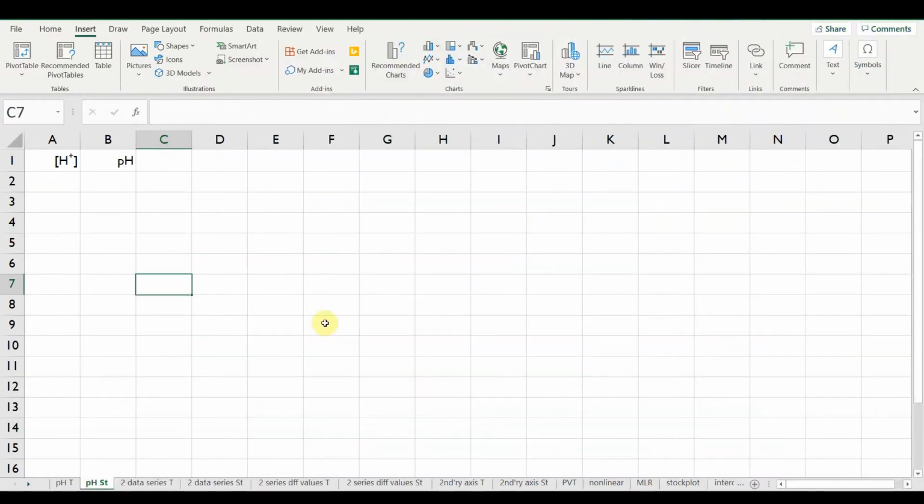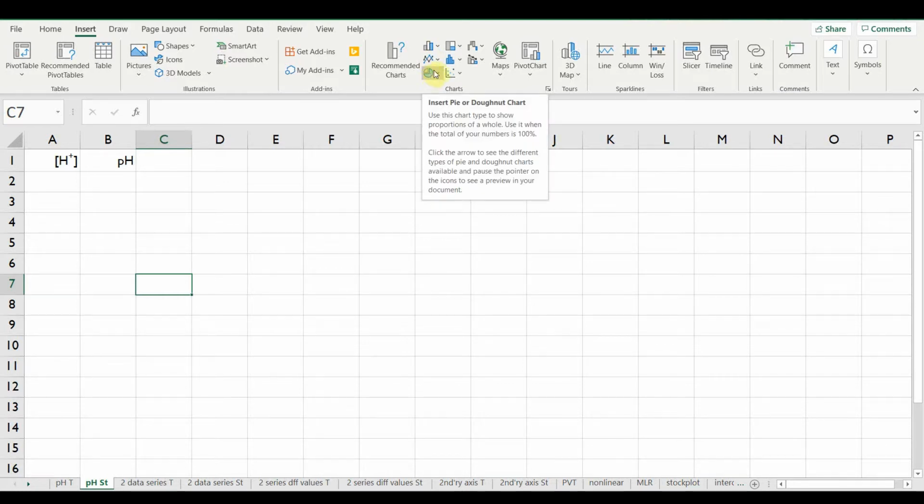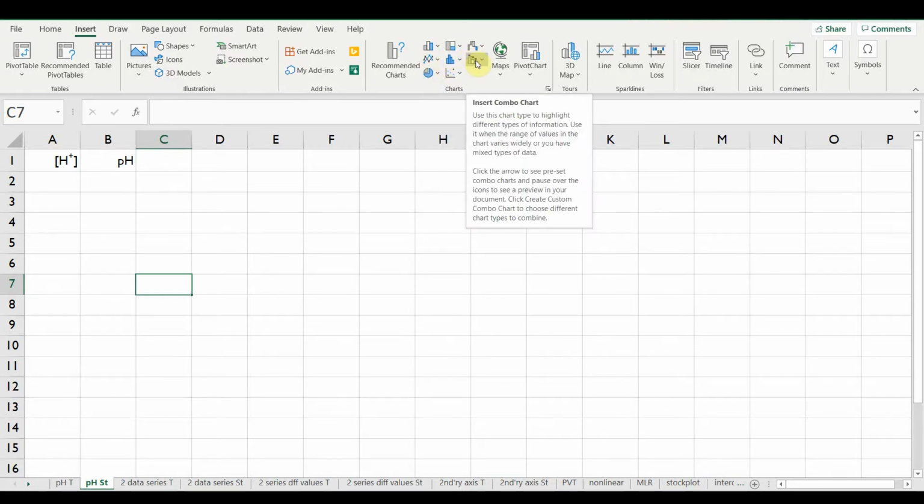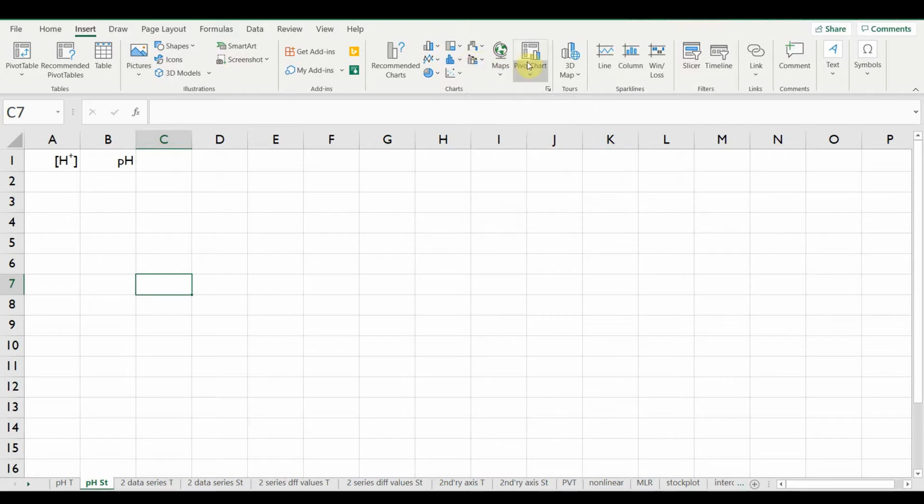So this is a file that's on Blackboard called Excel Charting. We'll be working on the first worksheet, which is called PH. On the Insert tab in the Charts group, we'll just hover over a few of these. There are column charts and bar charts, line charts and area charts, pie charts or donut charts, combo charts, pivot charts, many kinds.